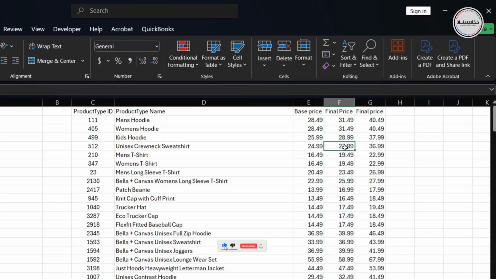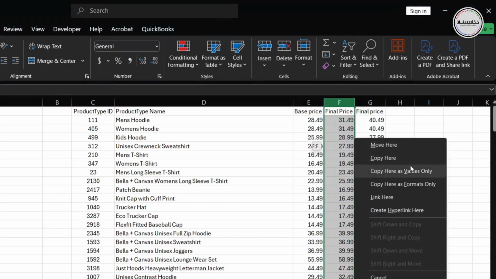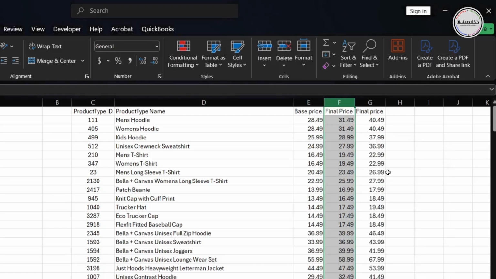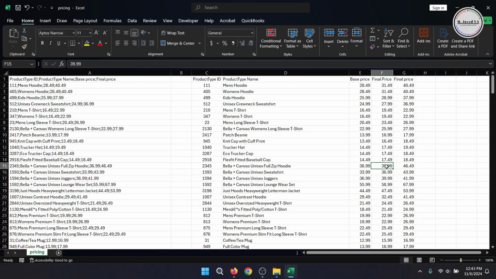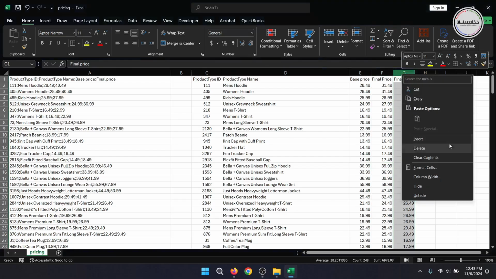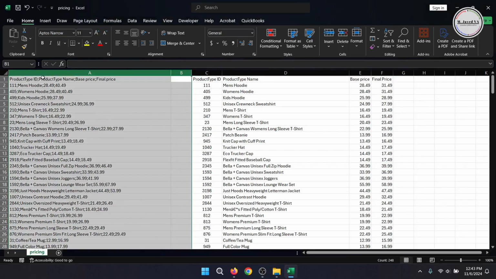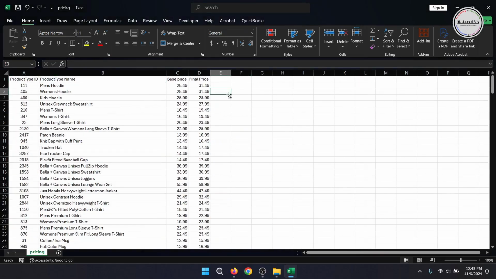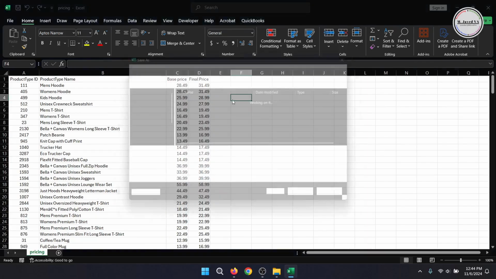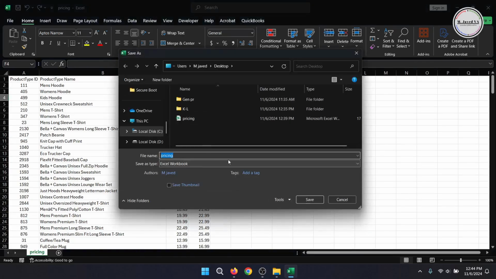Now since this is a formula, you need to convert it into values. So select the whole column, right click on its border and drag it away, and then drop it back on top of the same column and select copy here as values only. And here you can see that it's been changed to values. Now delete the rest of the columns we don't need anymore. Now press the F12 key and save this file as a CSV file or comma delimited file.